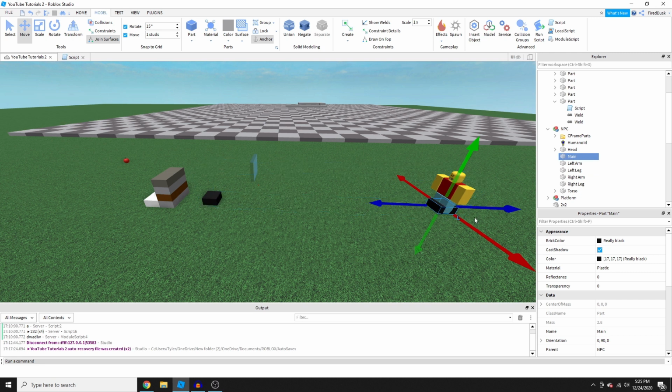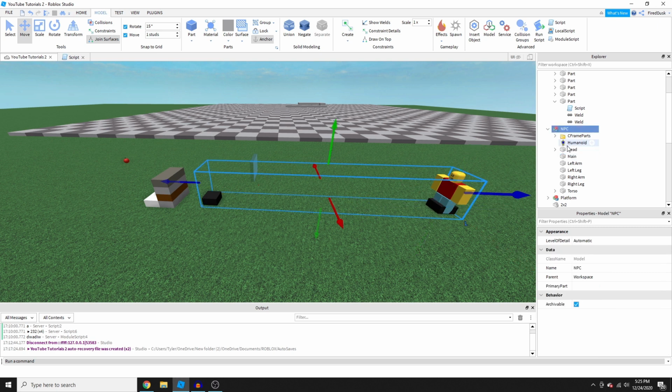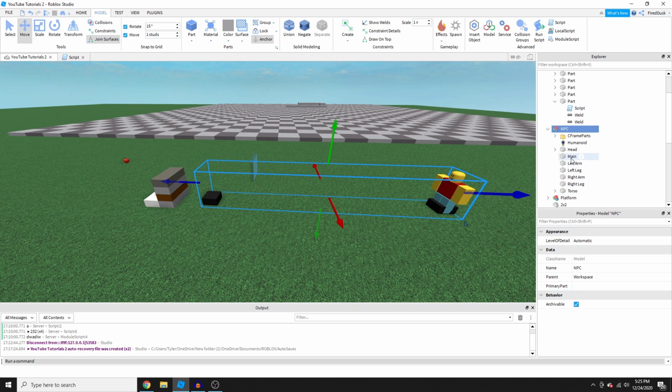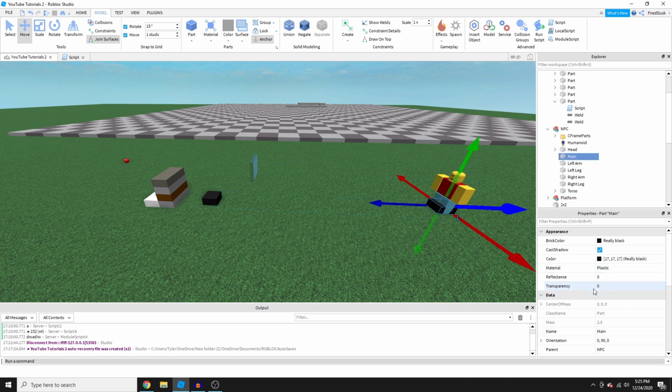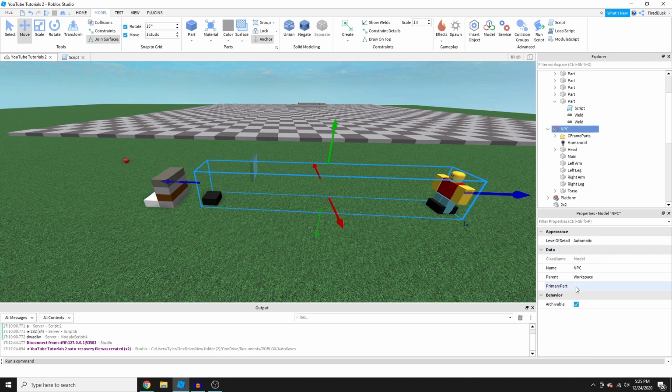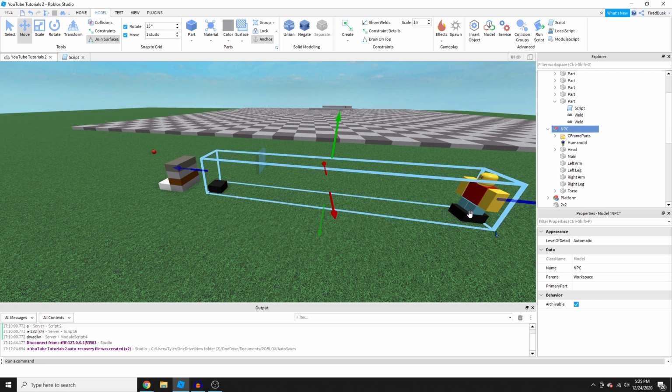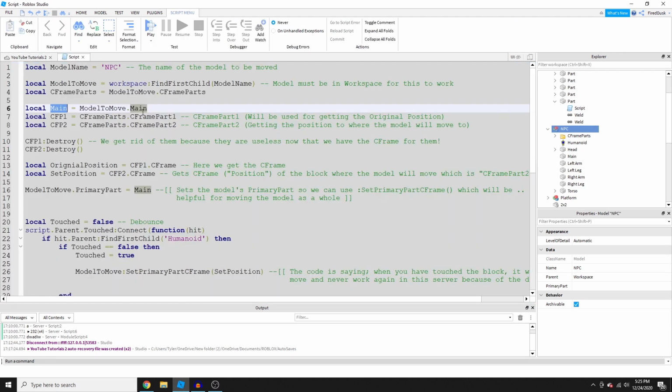So basically we're going to be using a thing called primary part. It's a property of models. So we're going to set the primary part of this model to main. So main, this part is going to be the primary part of the model, so that way we can set the CFrames wherever we want.